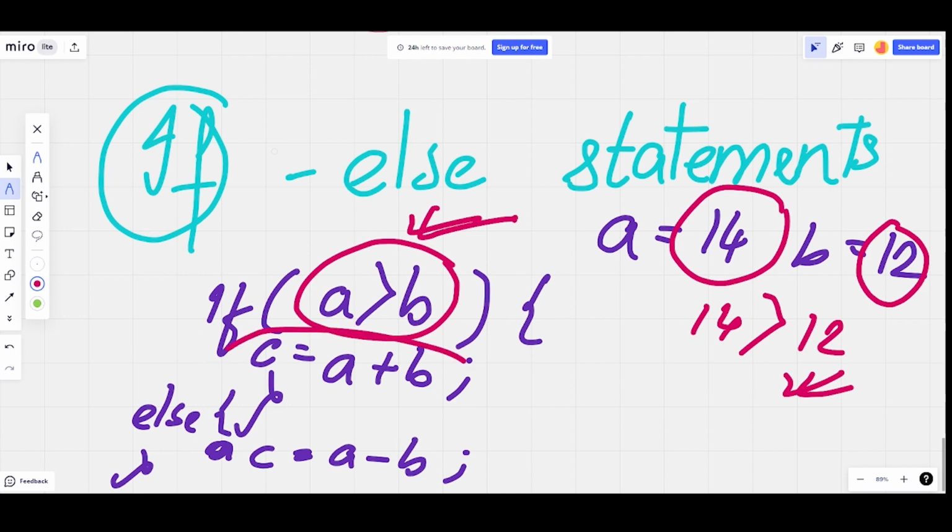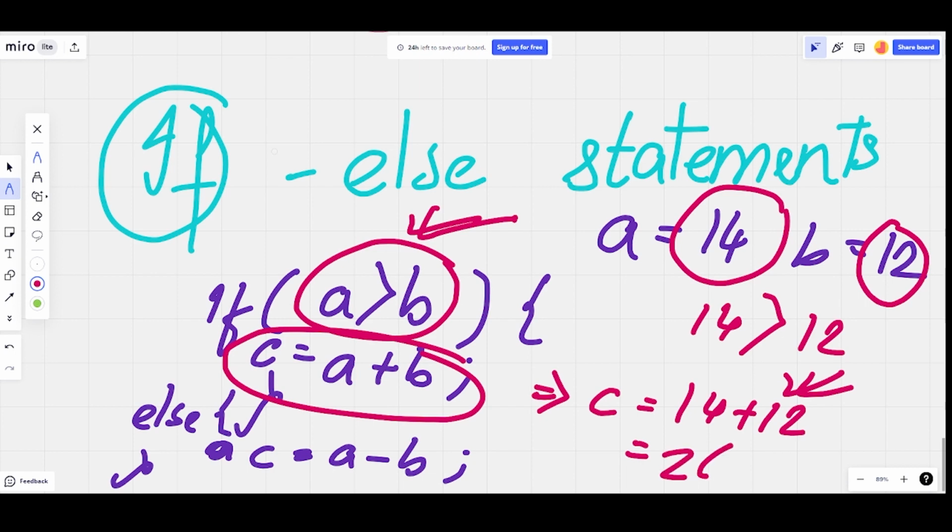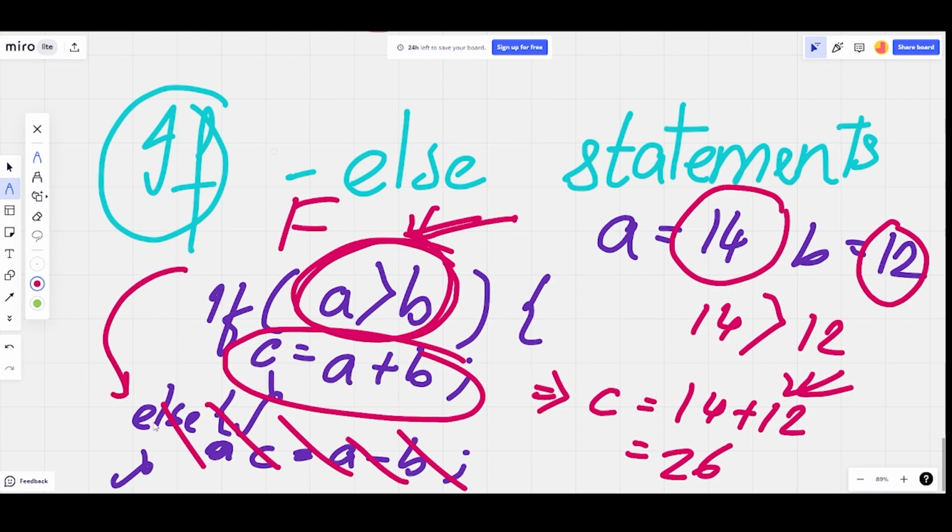So it will come here directly. That means C will become 14 plus 12, so it will become 26. The else part has nothing to do with it right now because the condition has been satisfied. We will not move to the else part because it will only check the condition. If this condition is false, then only we'll go to the else.